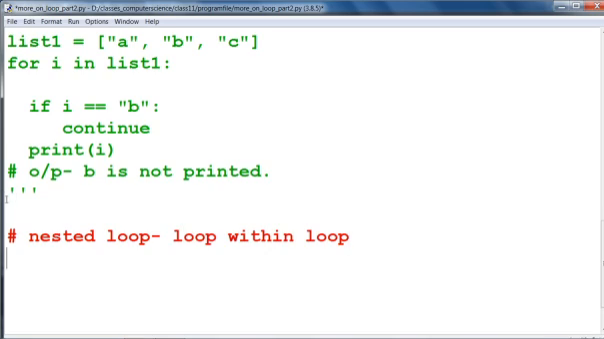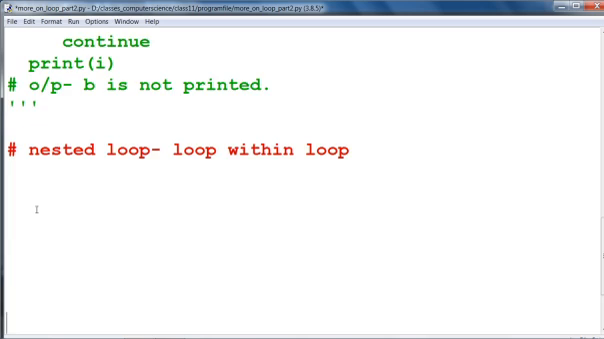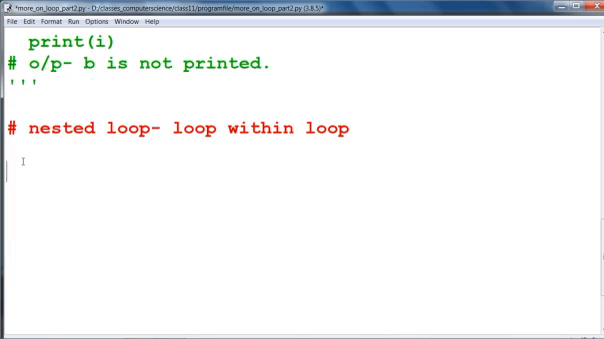What does it mean? If we are going to use more than one loop within one another, that means if inside one loop another loop is executing, this is called a nested loop. We have seen nested loops in pattern printing programs when we printed patterns. Now we are going to take another example of a nested loop.